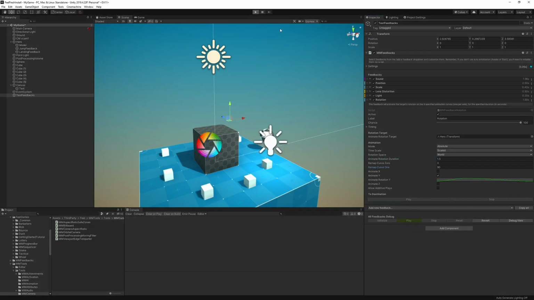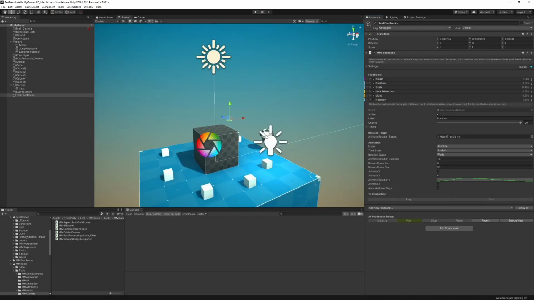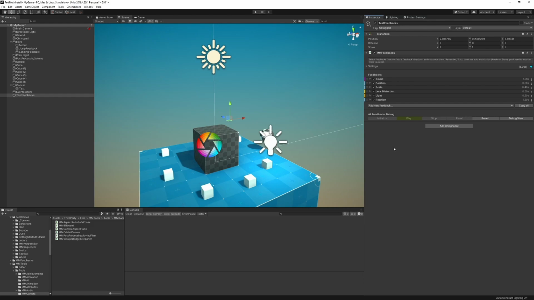So now if I play everything, I'm not sure what's happening. It doesn't have much sense, but we have some feedbacks and we can play with them now and start tweaking and rearranging them. So that's a good start.